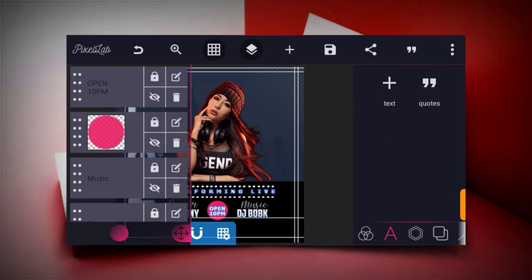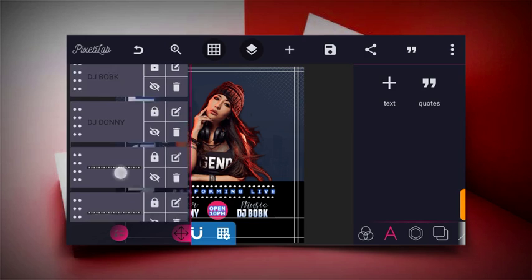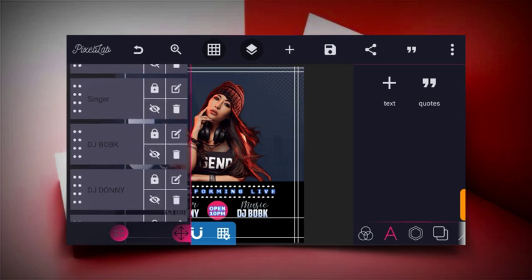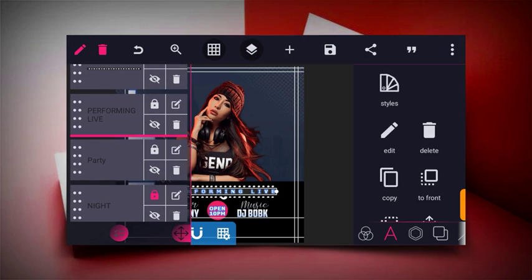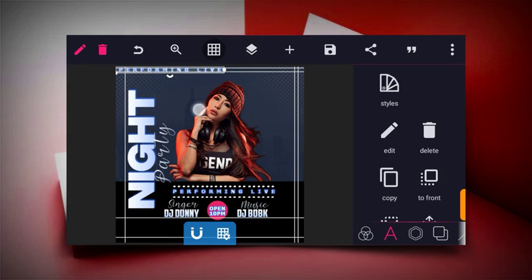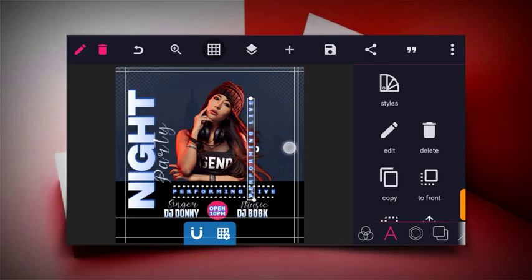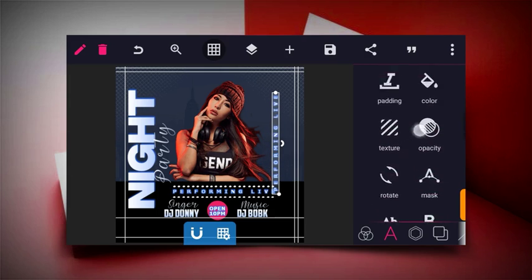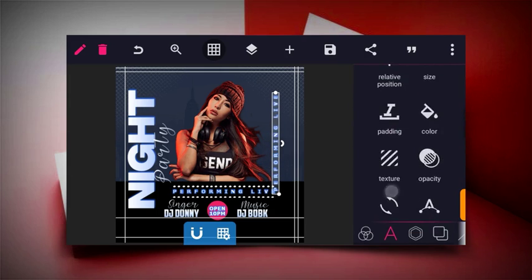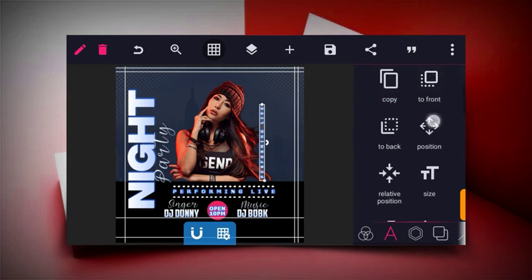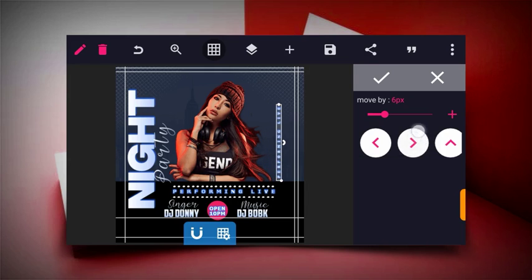So after this, I will just need to duplicate the performing live text. So I'll head to layers, which is this is layers, and then choose the performing live text, and I'll duplicate and rotate this to be vertical. You can actually use this to rotate, and then I'll reduce this to small size. And from here I'll just position it here, but it shouldn't cross the line we wrote.